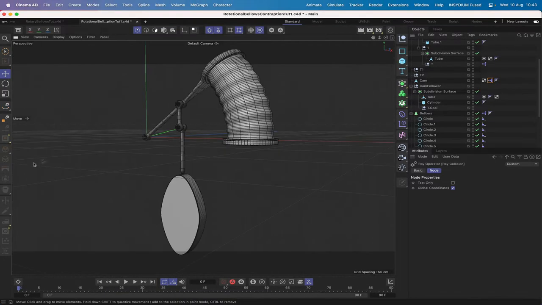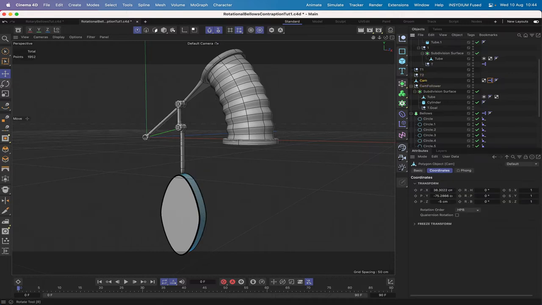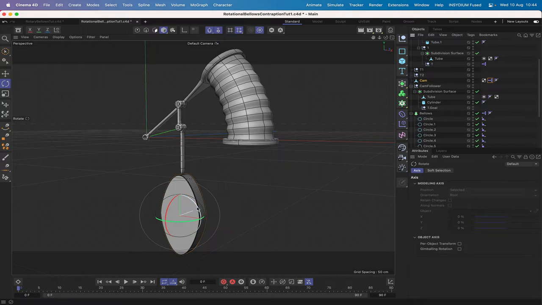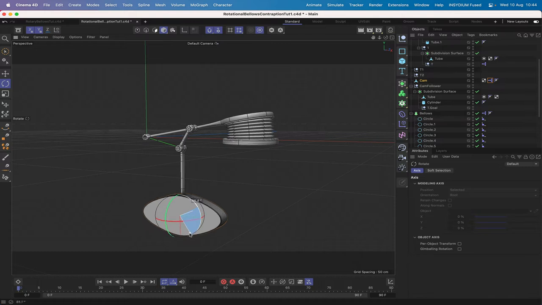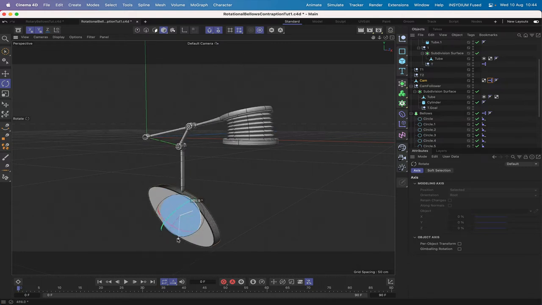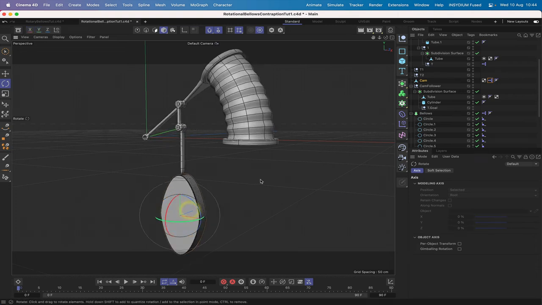If we go into 3D view, already you can see it's actually done so. Let's just switch the display back to isoparms. And now, if we get a hold of our cam and rotate it, I'll just switch back to model mode, just rotate it around its Z axis, we can see that this is working beautifully. So that's all good. That's perfectly fine. So our cam is now sorted out.